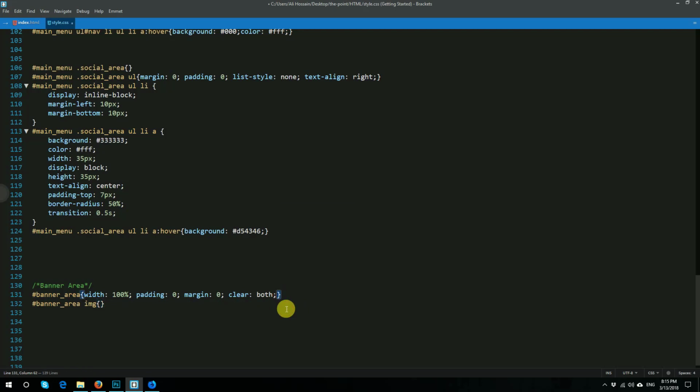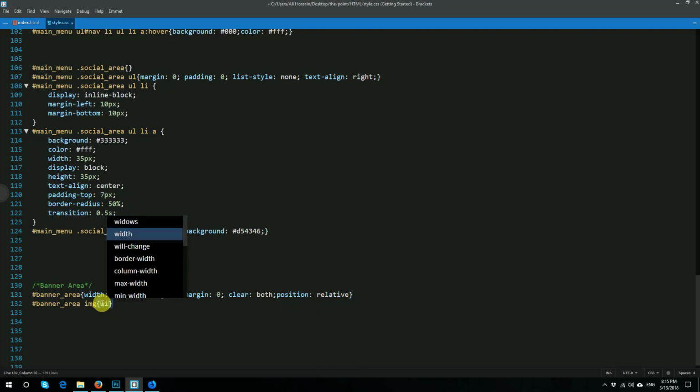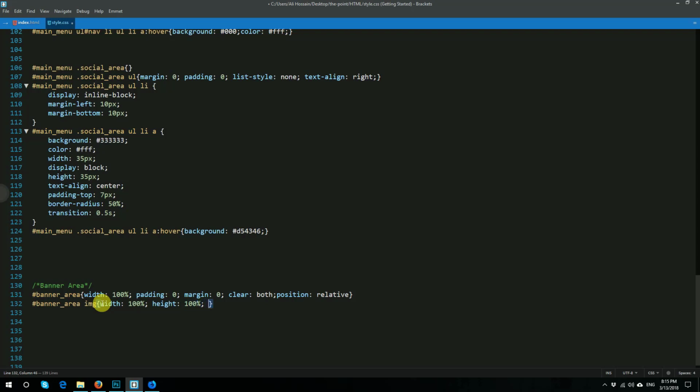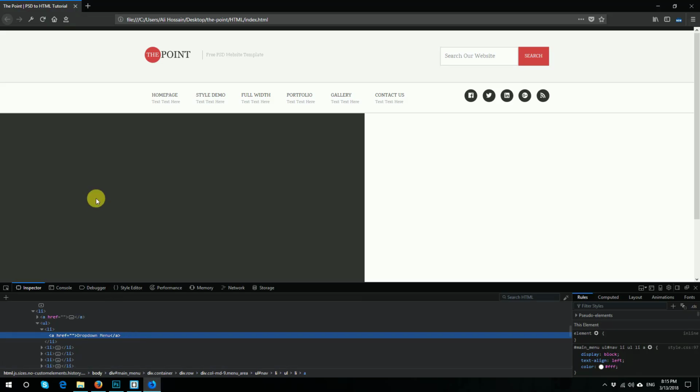We also need one more thing, and that is position relative. Image width will be 100%, and height will be auto. No, height will be auto. Okay, now if I refresh, you will see this image will be full width, and the height will be found automatically.